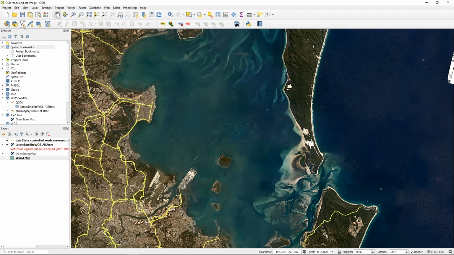GeoPackages, rather than an old Esri shapefile, which is just here. A shapefile is one layer of data. So my roads would be one shapefile. My water bodies would be one shapefile. My land use would be one shapefile. Whereas a GeoPackage allows you to put multiple kinds of shapefiles in together. So look, it doesn't really matter.